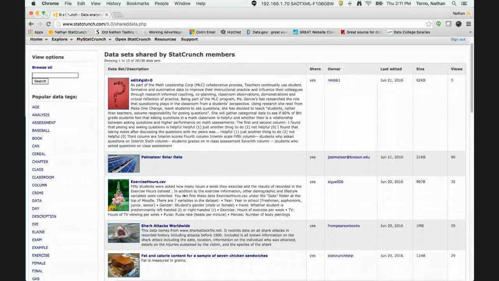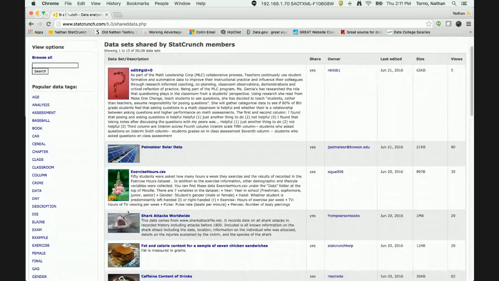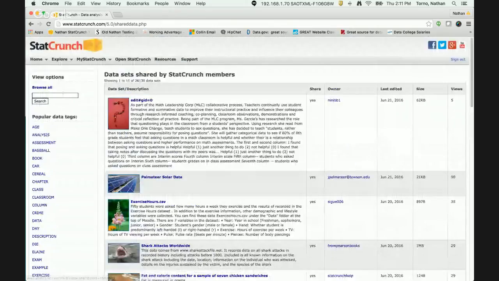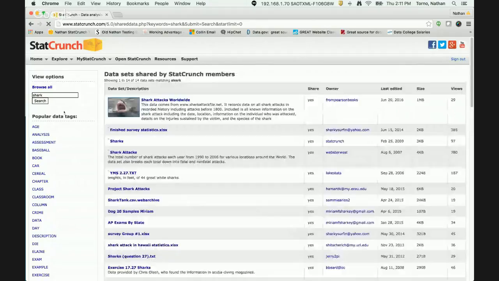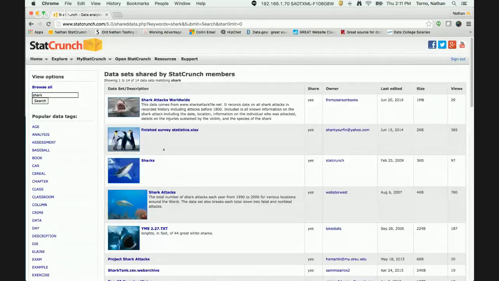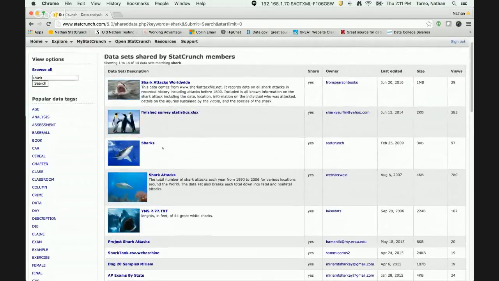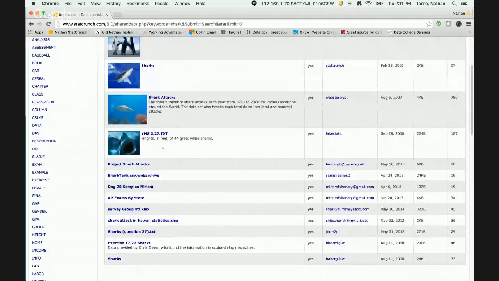If I look through these, there are different tags for this. There's a searching system, which is something from a testing side of things. Let's say I'm really interested in sharks. I saw a shark right here. Let's say I want to look up a shark. I click search right there. Again, these are all data sets not necessarily owned by me. They're ones shared by everybody. So you have some shark-based data sets.